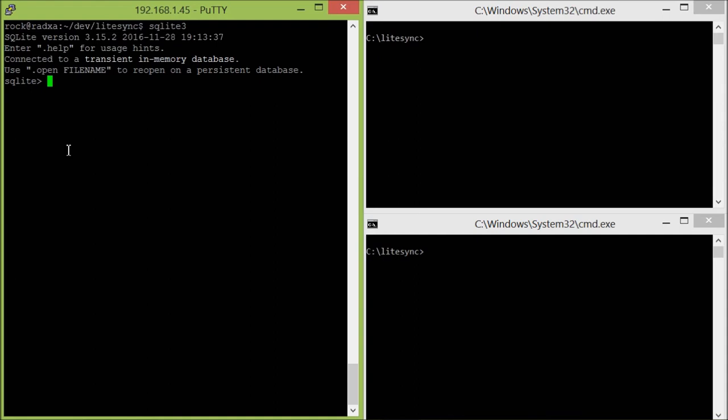Here we have the SQLite shell open, and we will now open the database using a URI. We need to inform what kind of node this one is. So this is a primary node, and we must inform that it must bind to a TCP address.